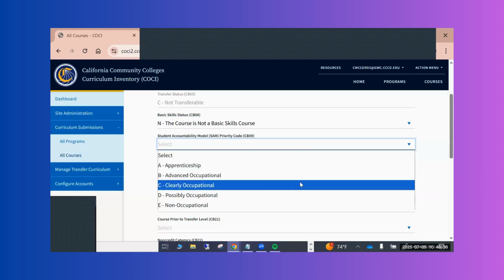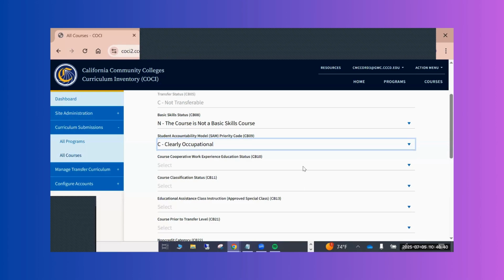The Student Accountability Model, SAM code, correlates with the top code. If the top code is non-CTE, then E for non-occupational should be selected. All CTE top codes correlate to SAM codes A for apprenticeship, B for advanced occupational, C for clearly occupational, or D for possibly occupational. It's best for faculty to work with the dean and discuss top and SAM codes. The course being submitted here is clearly occupational, so we'll select C here.